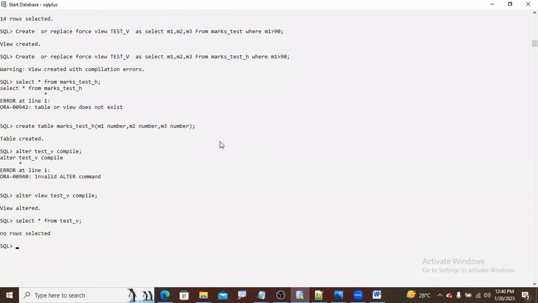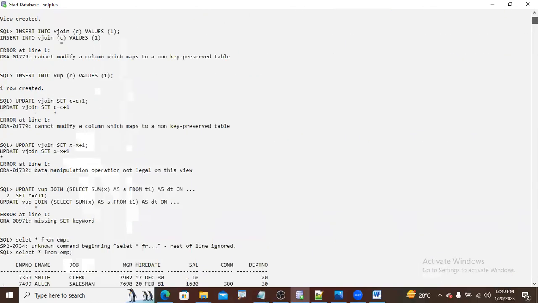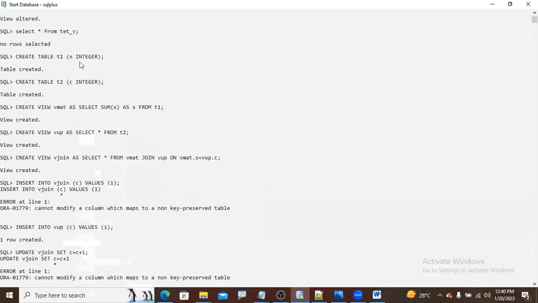Now the question here is, can we insert data into the view? This is one of the interview questions. I have given an example here. I have created one table T1 and one more table T2. I have created one view with an aggregate function, sum of x, a group function. Again, one more view with a normal, simple query, and the other we can say is a complex view.